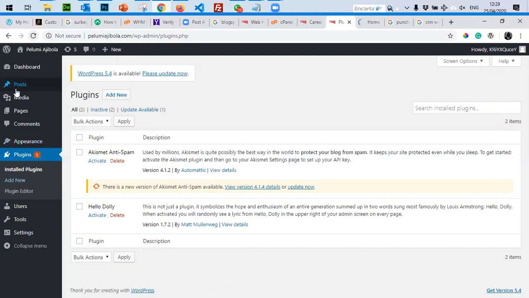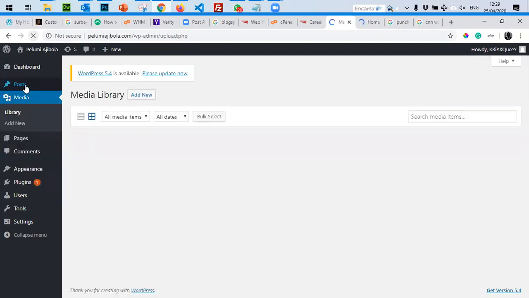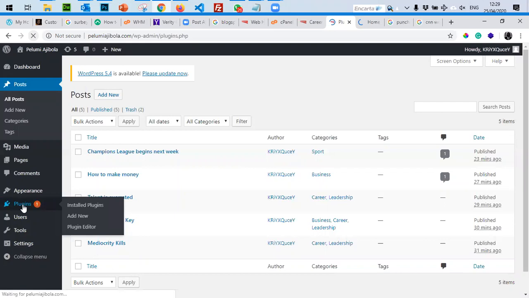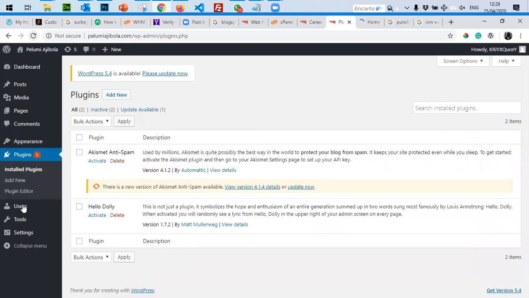So, a typical example is an image gallery. This theme does not have an image gallery. It doesn't have a photo gallery. And I want to create a photo gallery with both images and video. I'm sure if I look for a plugin like that, I'll find one. Now, there are other plugins that we would quickly touch immediately after this one.